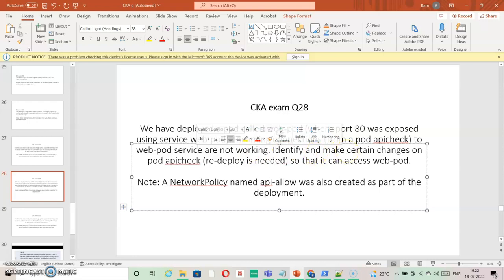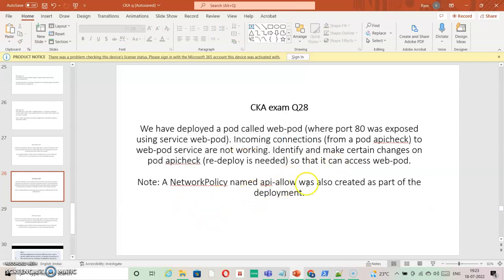Identify and make certain changes on pod apicheck. Redeploy it if needed so that it can access web pod. Note, a network policy named api-allow was also created as part of the deployment. So in this question, we know that everything related to communication is impacted just because of the network policy.